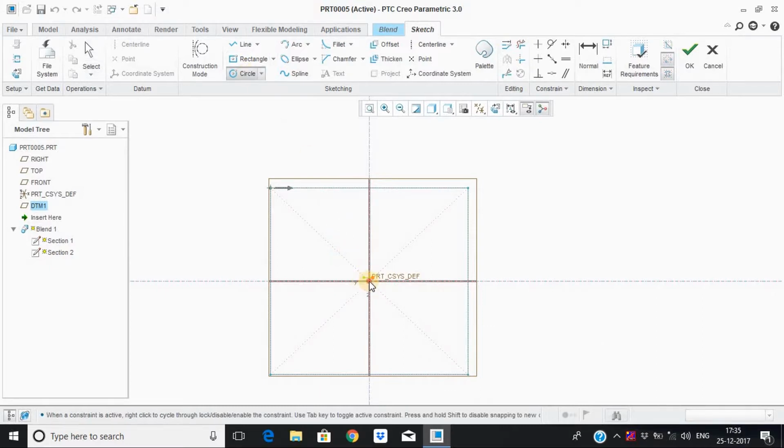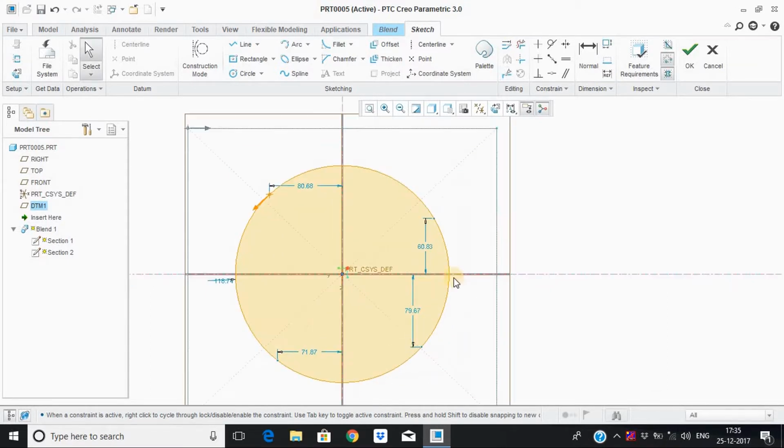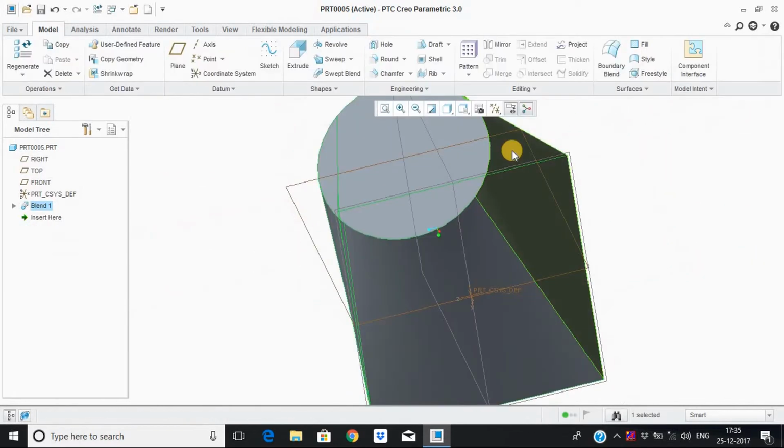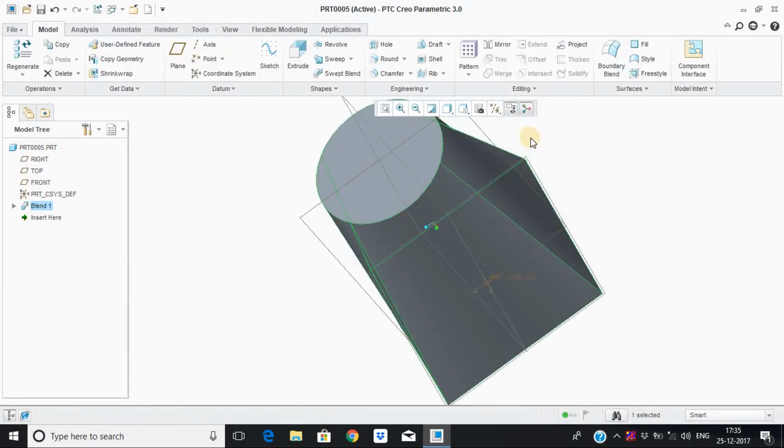Circle. You can use this feature to also remove material from any part. Our blend feature is ready.